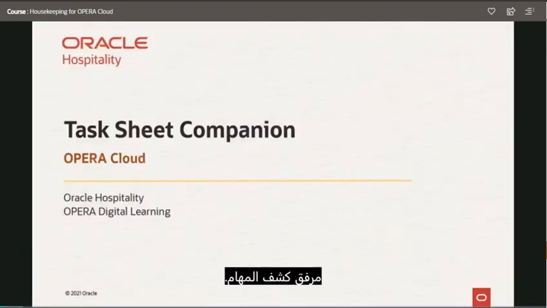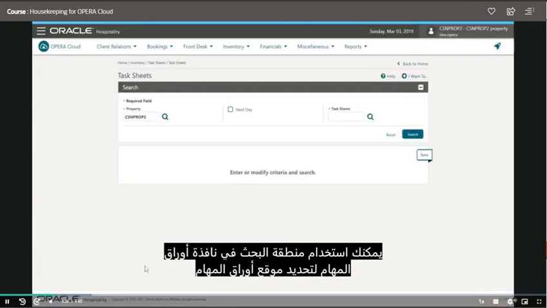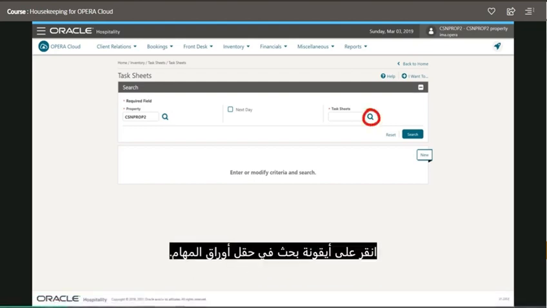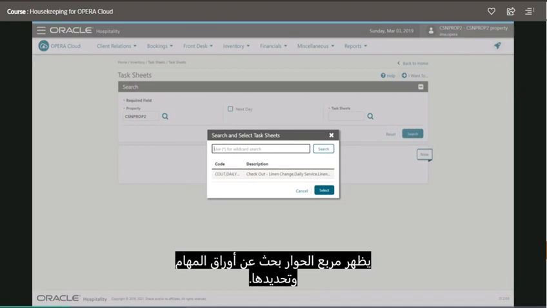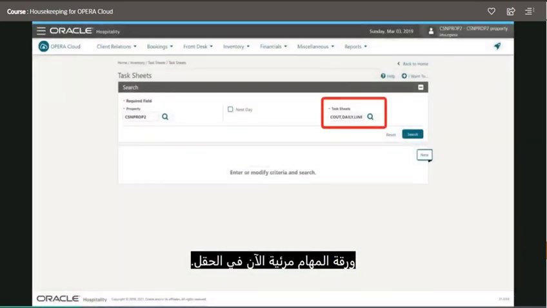Task Sheet Companion. This lesson will cover navigating to the area in the Task Sheets window to locate existing task sheets. Click the search icon in the Task Sheets field. The Search and Select Task Sheets dialog box appears. Click the task sheet and then click the Select button. The task sheet is now visible in the field.